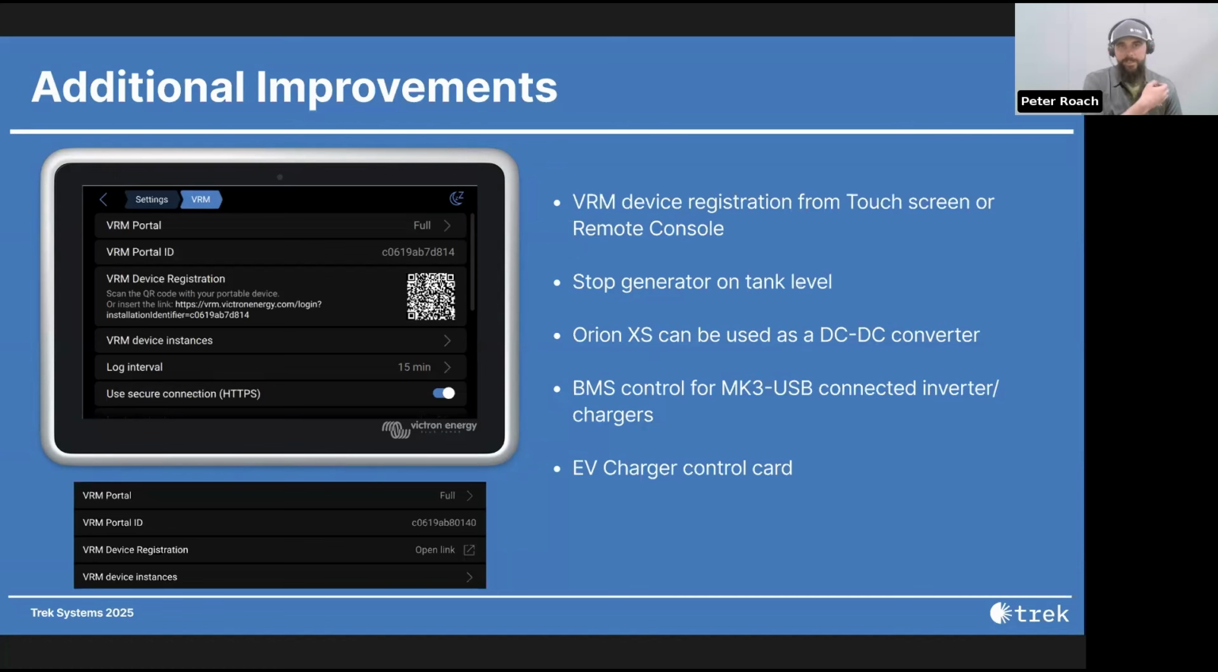So now the Orion XS can be configured as a standard DC to DC converter instead of a charger. And in this case, it will not be controlled by DVCC. This update also gives users options to enable BMS control of a second inverter charger connected to a GX device via an MK3 to USB adapter. This can really expand your system.